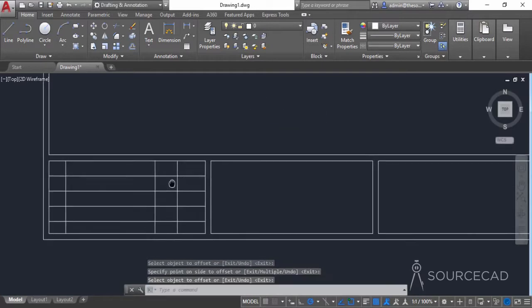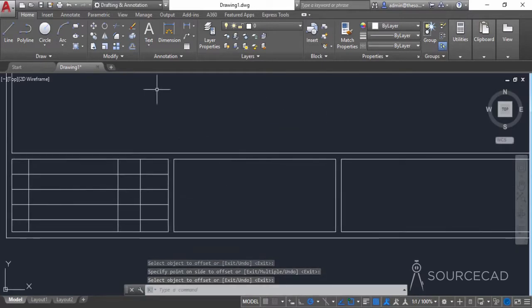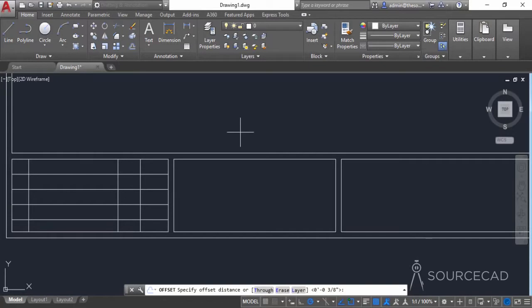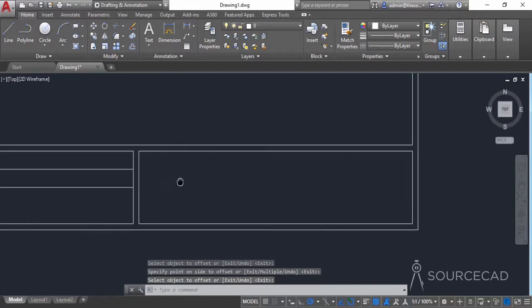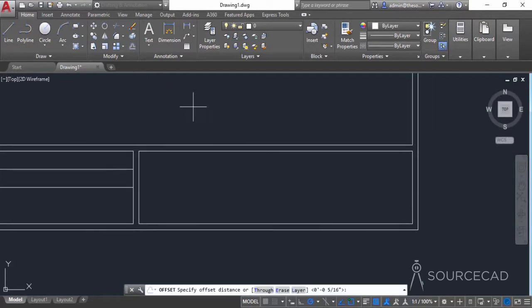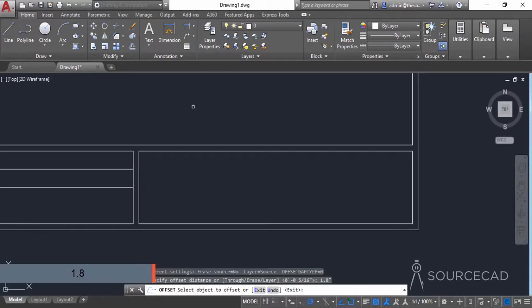So these are the offsets. Now let's create some offsets here. So I'll go to offset again and add a distance of 0.3 and click on this line downwards, click on this line and downwards. All right, again let's move to this part, go to offset again and add a distance of 1.8 inches.